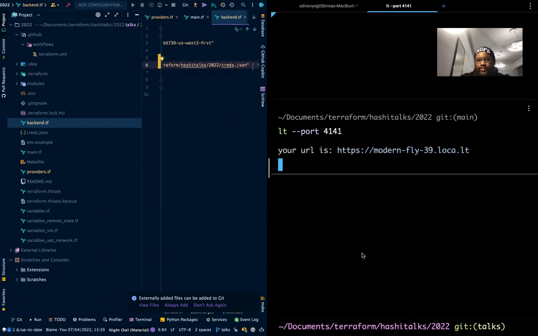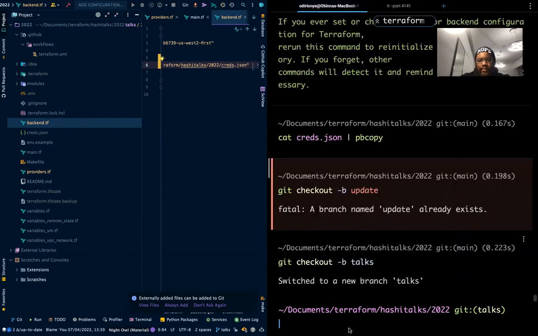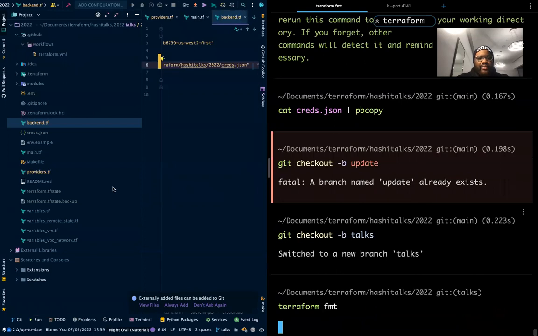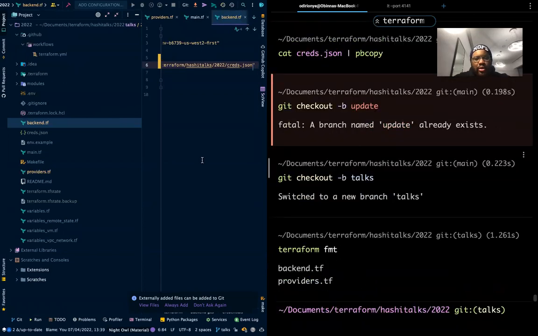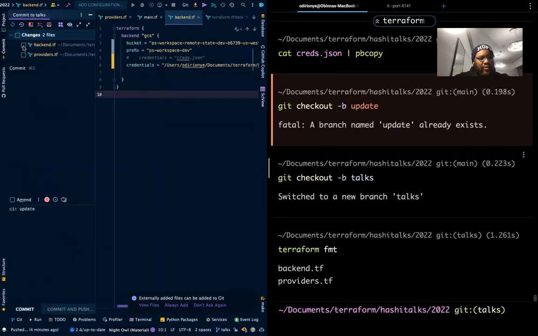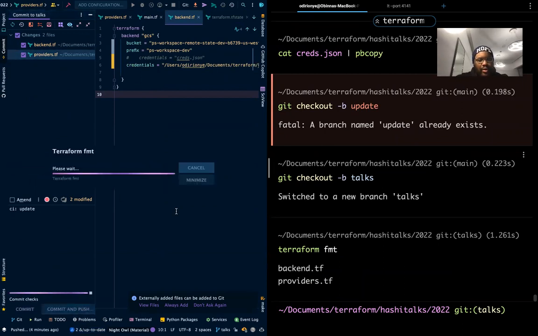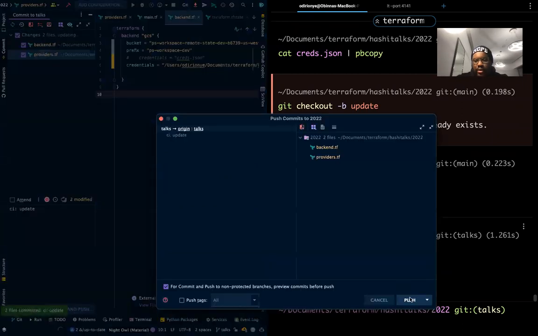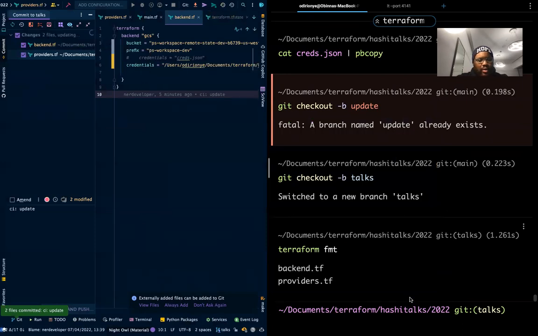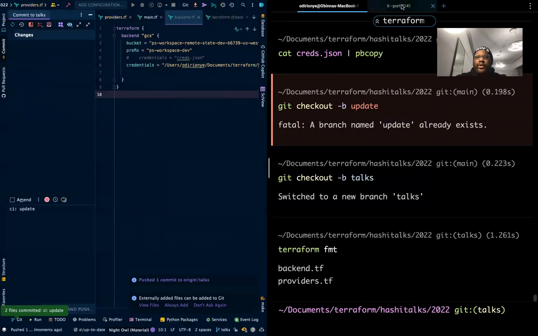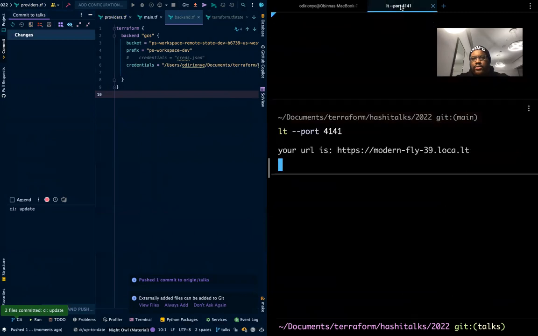I'm just going to do Terraform format to make sure that if there are any issues, it just fixes them, and voila. So I'm going to push this. Great. So we can actually go ahead and then start up our server.